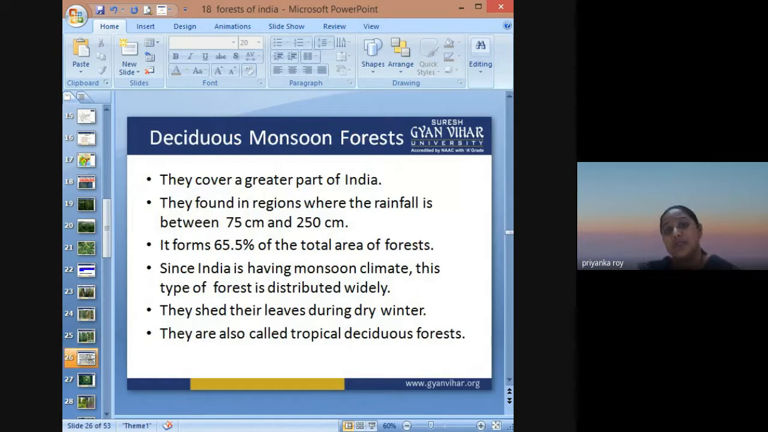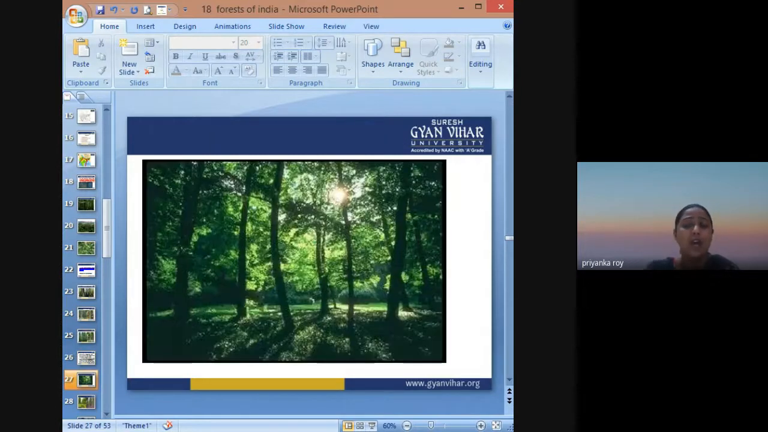Deciduous monsoon forests, as we have talked about, cover a large part of India and are found in regions where rainfall is between 75 and 250 centimeters. They form about 65% of the total forest area. Since India has a monsoon climate, this type of forest is widely distributed. They shed their leaves during the winter season and are also called tropical deciduous forest.